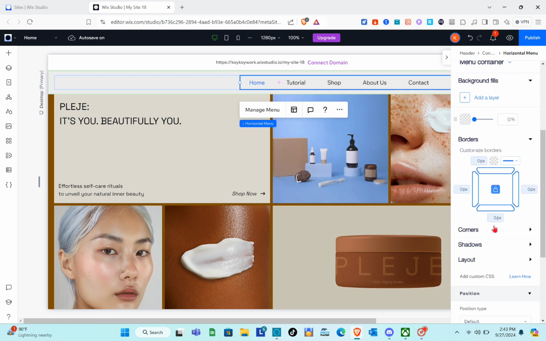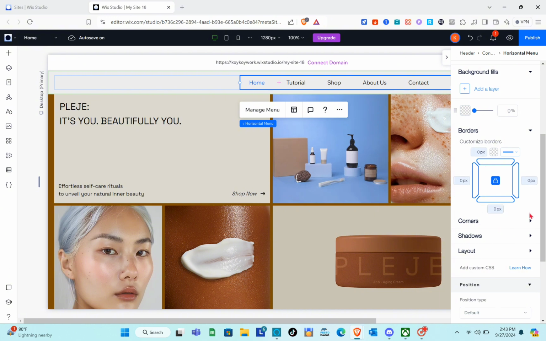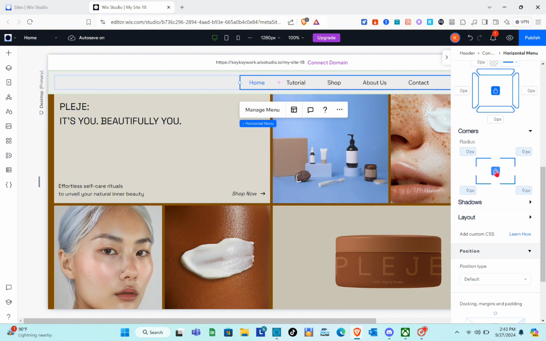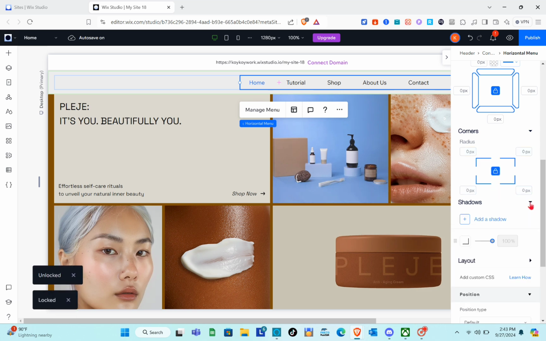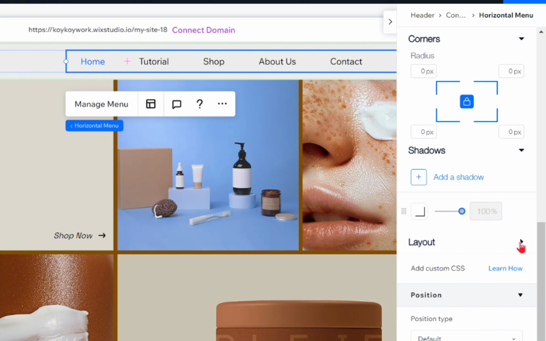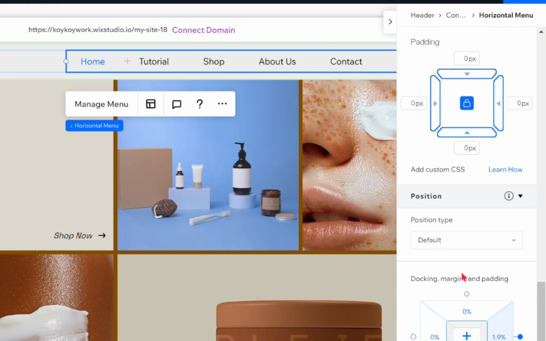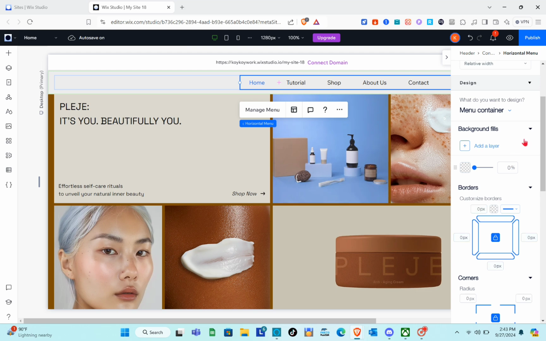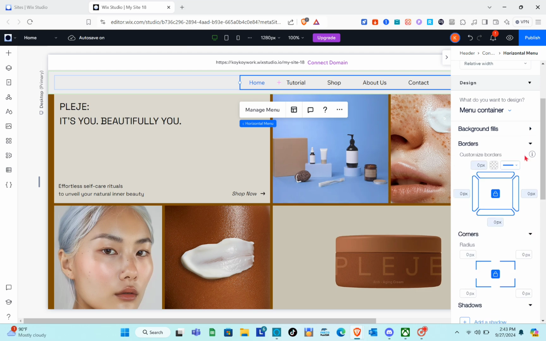Now for the borders, if you would like to unlock this one, just simply click on the locked icon at the center and then you can customize this section. Now for the corners, you just have to do the same. Just click on the locked icon so you can unlock it and start customizing it. Okay, so I think we're good here.